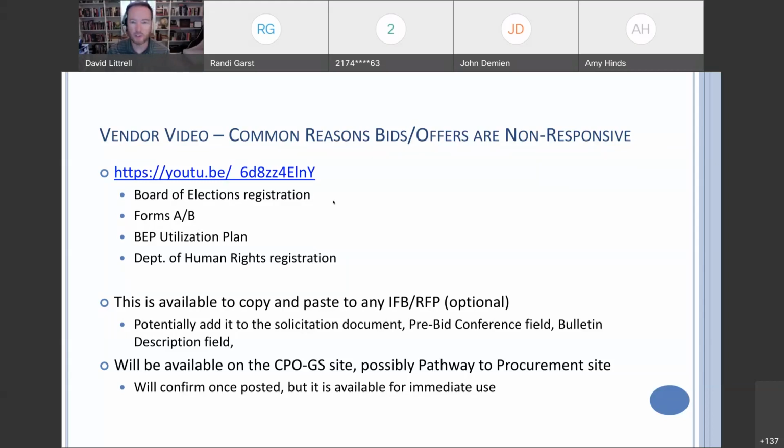So it'll be available on the CPOGS site, possibly on the Pathway to Procurement site. And once we get that specifically posted, I will confirm. So next week we'll probably have it posted somewhere. I just wanted to at least get it out to you guys. But it is available for immediate use, so you can go ahead and copy and paste from the slide there.